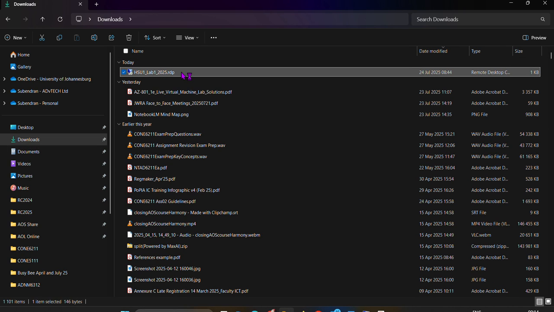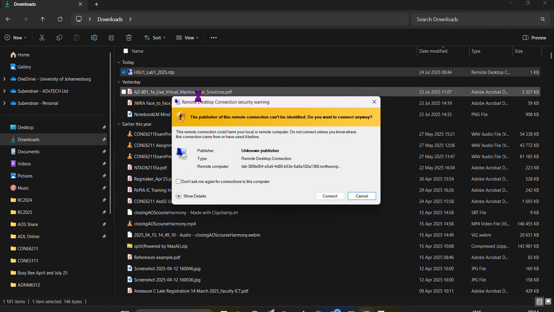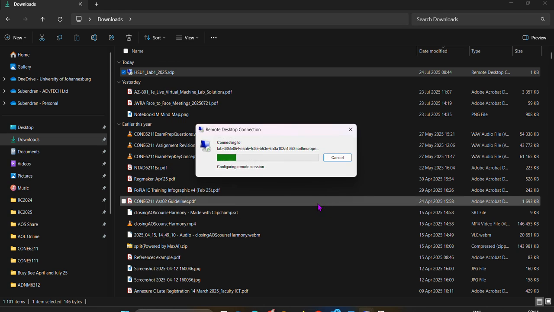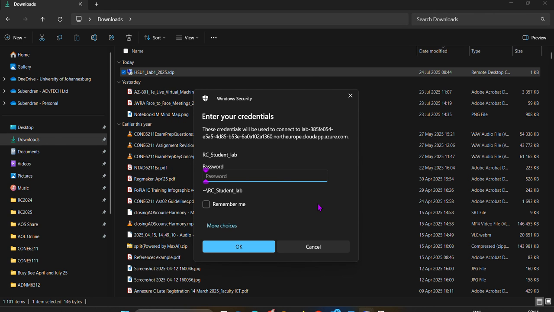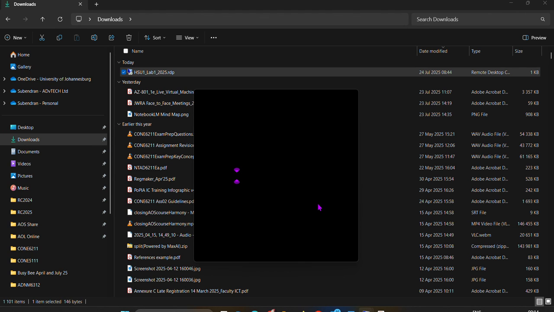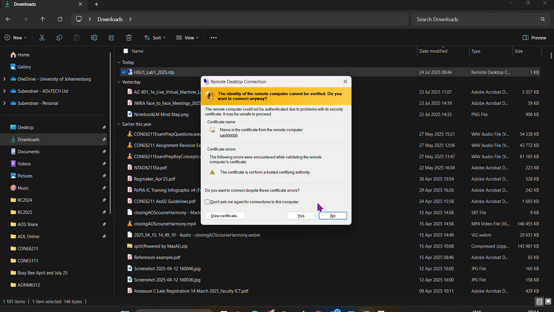.rdp. If I double click on that, it will then come up with this dialog box. I will say connect. It will ask me for my password that I have set previously. So here I'm going to type my password. And then I'm going to click OK. And then I'll click on yes.